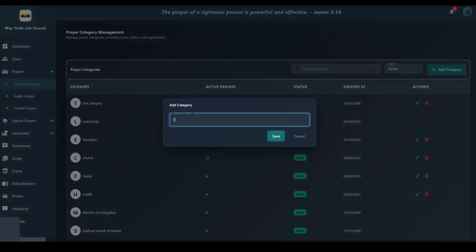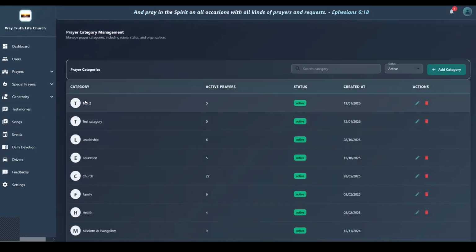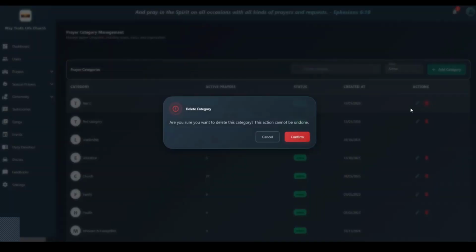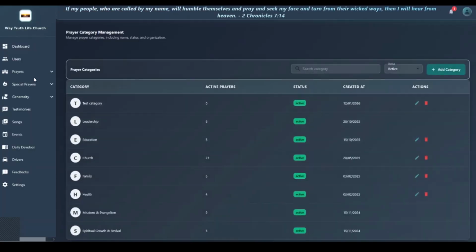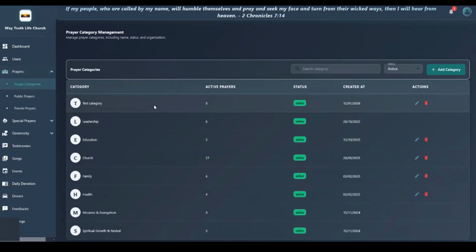Let's just add test 2 and save. Look at this, test 2 is added successfully and it's active. So you can add any number of categories that you want. If you don't want it, you can just delete it and it's going to be removed. So that's about your prayer categories. That's why it has been given, so that requests can be separated from the others when categorized properly.